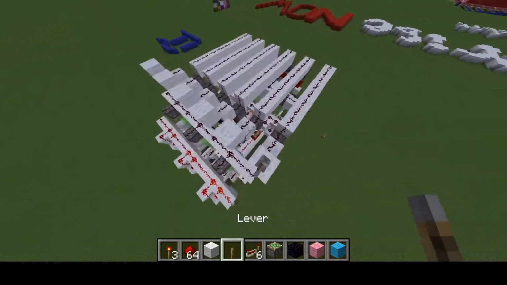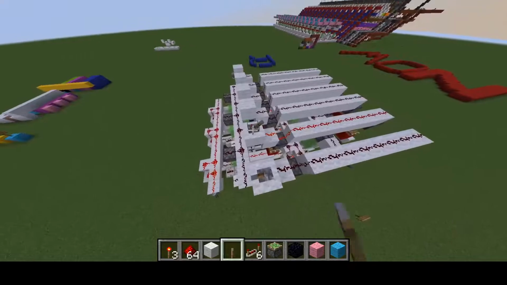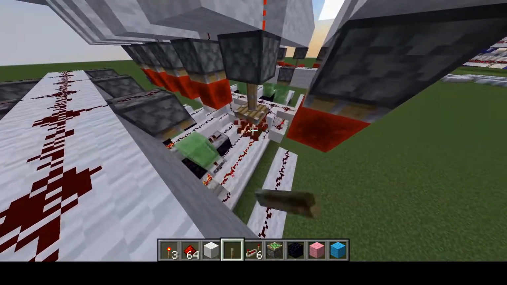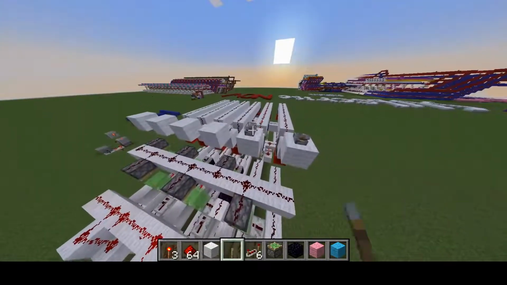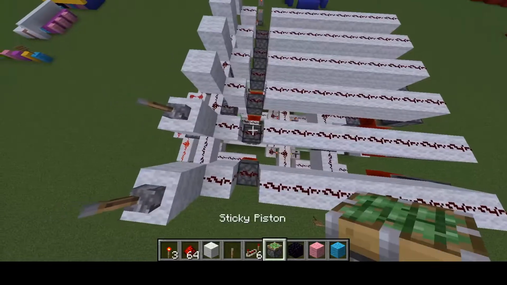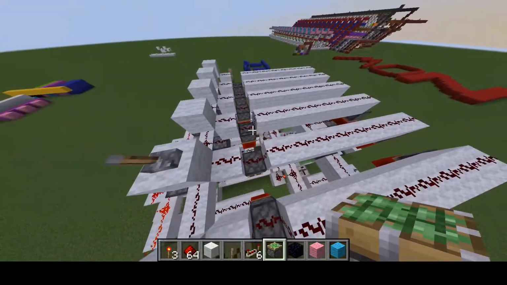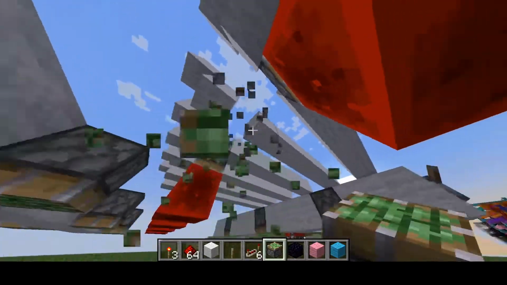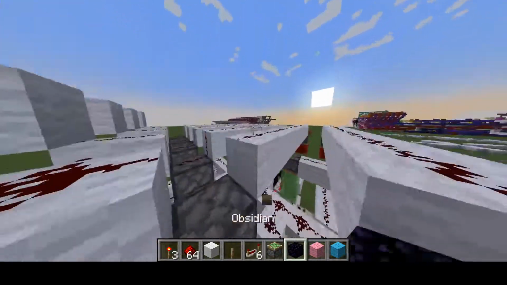For some reason, why is that one on? What the heck is this? Okay, please do not be on. Why is the piston broken? Did they replace the redstone with bedrock? Bedrock Edition redstone sucks.